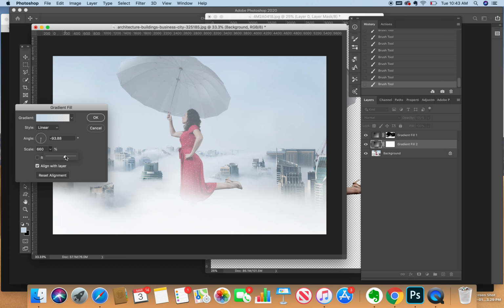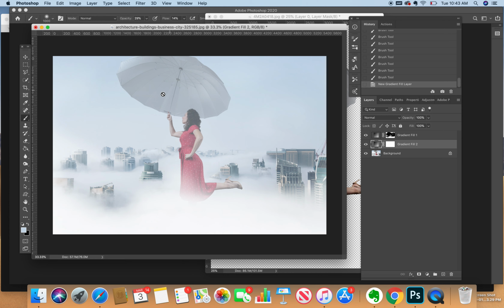So you see how that changed the color on my face, the color on the umbrella, and it made it match the sky a little bit better. Bring my opacity up just a little bit. I'm going to brush that off of myself.